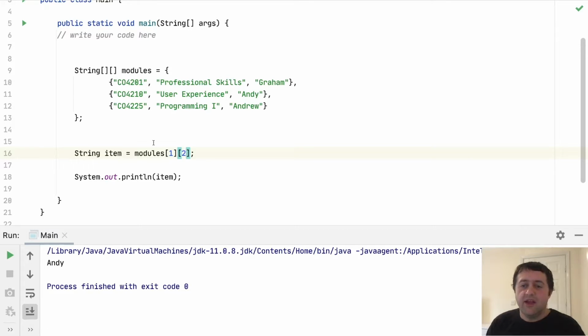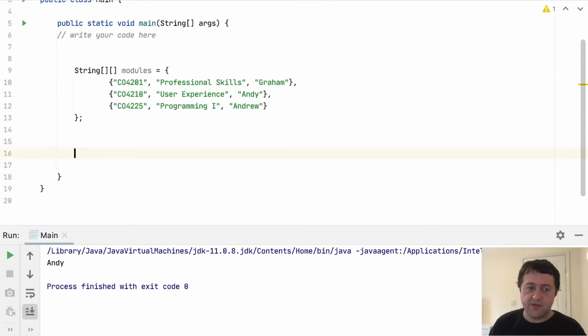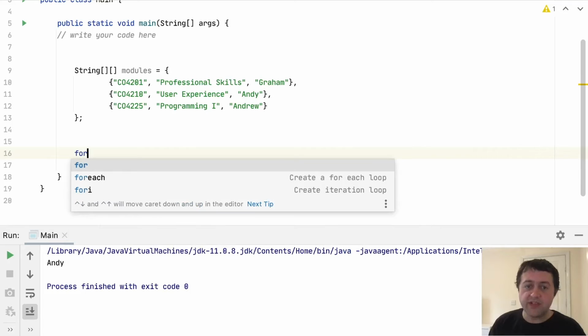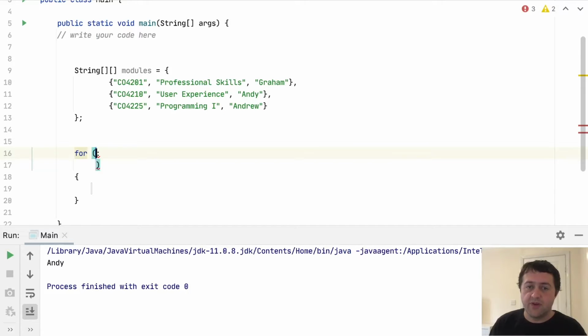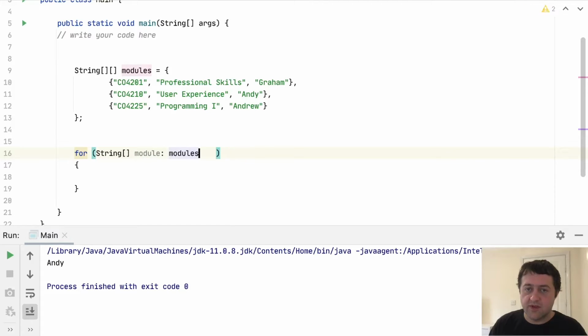Okay. Now the other thing we're likely to do is to use loops to iterate through things. So we need to think about what's happening when we do that. If we were to create a for each loop, we could say for string module in modules, then each item here, each module is going to be an array still.